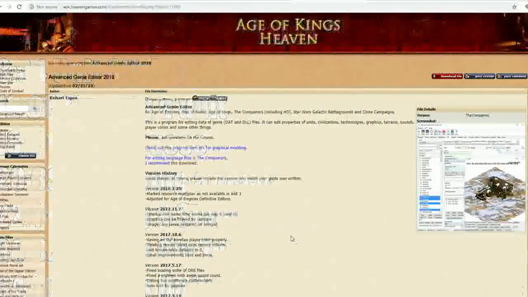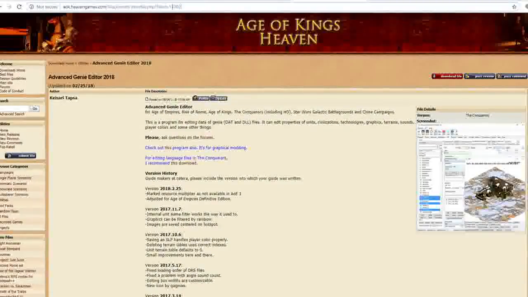So let's get started. We're on Age of Kings Heaven, which is where a lot of modders go. This is where you can download Advanced Genie Editor 2018. There are 3 versions of Advanced Genie Editor. This is the latest one, number 3. And basically go to the website you see right up here.